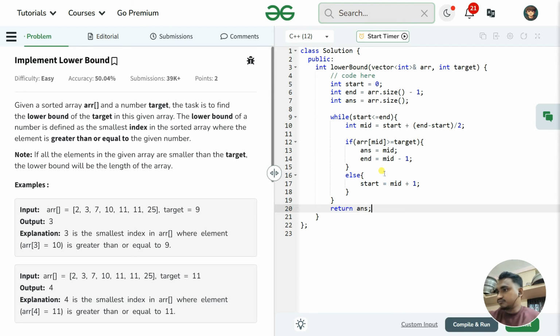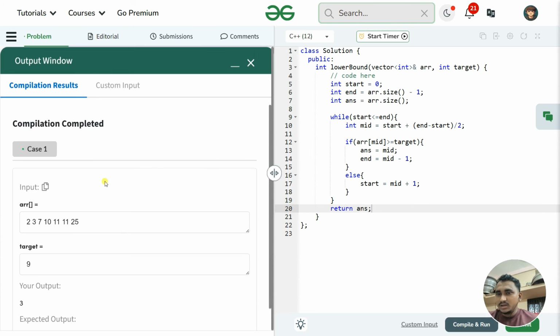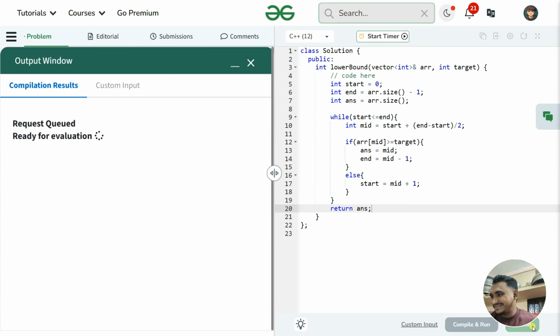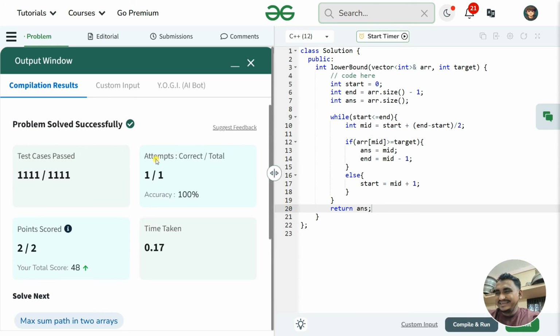Okay, now let's try to compile and run and let's see. Okay, it passed the test cases. Now we need to go here and submit it. To submit it, using Python as well. So many test cases it has. You can say problem solved successfully, right?